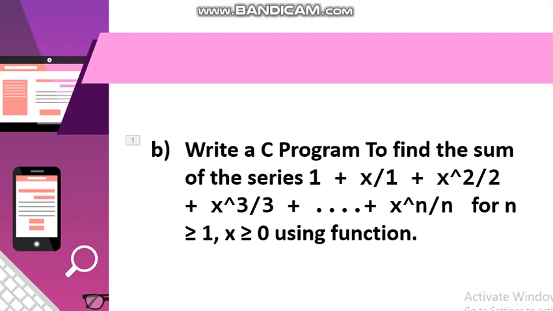Now we will discuss this program, that is, write a C program to find the sum of the series 1 plus x by 1 plus x square by 2 plus x cube by 3 plus up to x to the power n by n, for n greater than or equal to 1 and the value of x greater than or equal to 0, using a user defined function.